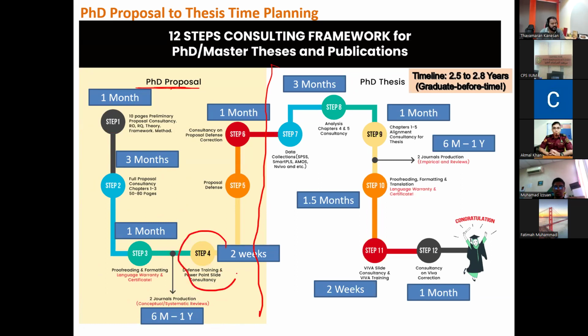Then prepare for your defense. Okay, before you propose the defense, prepare your slides, everything. These are step-by-step coaching processes that we will go through. And we will tell you when to extract. Then after your PD, okay, which you will do, then conduct your proposal defense correction.